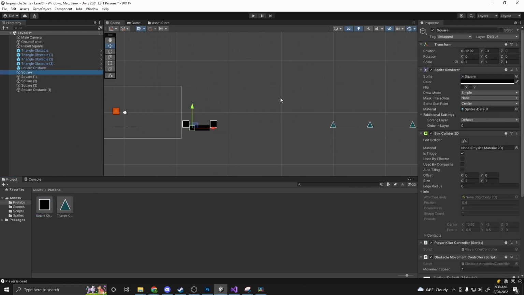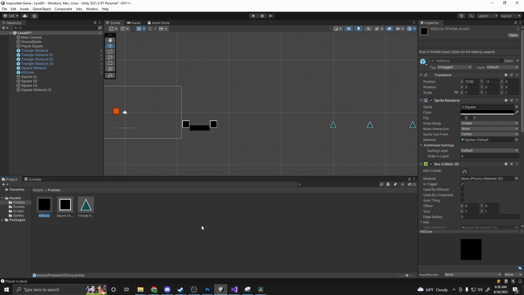And we will call this kill zone for the little black squares. So if you touch them, you just die. And we've got those in here.